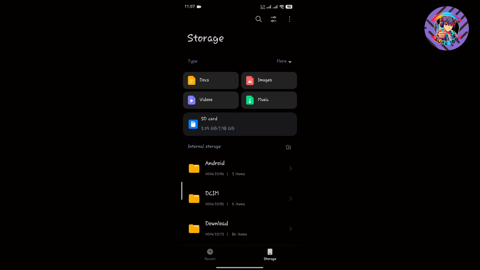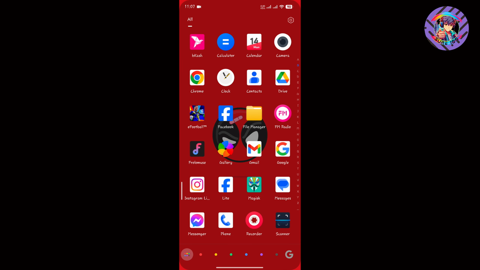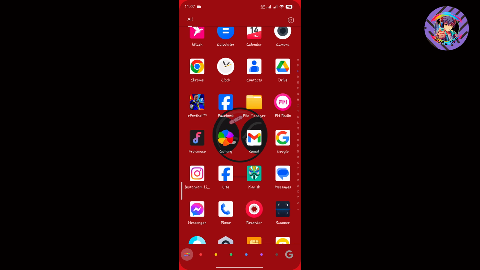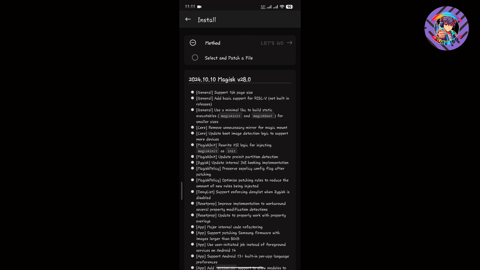Then you will install the Magisk Manager APK. Install the Magisk Manager APK on your phone. Then open the Magisk Manager APK. Then you will see an install button on the upper right side of the Magisk Manager. Click install. Then select and patch a file.